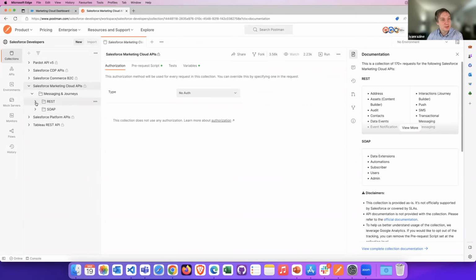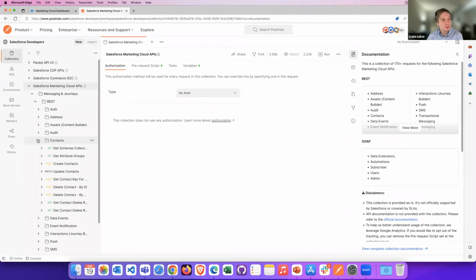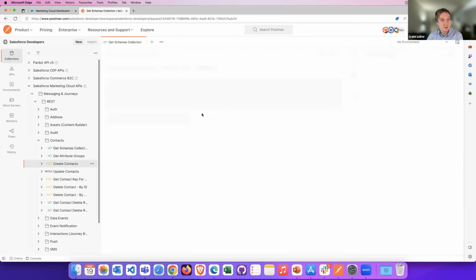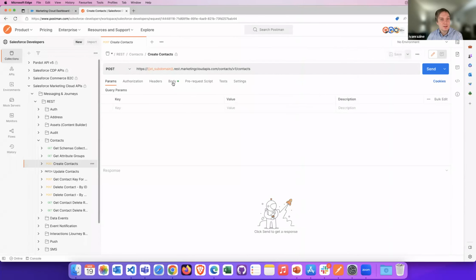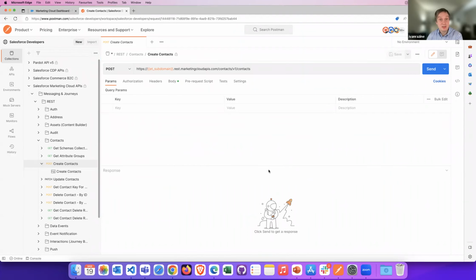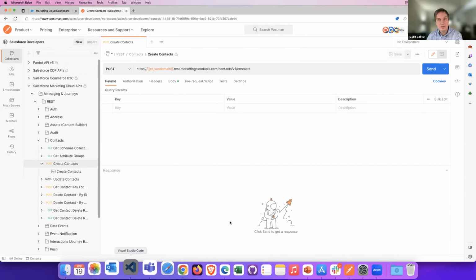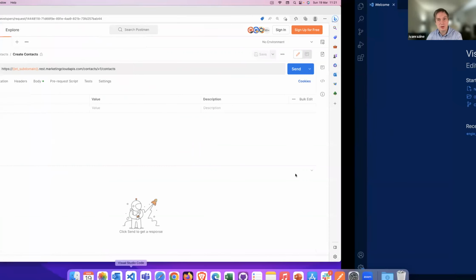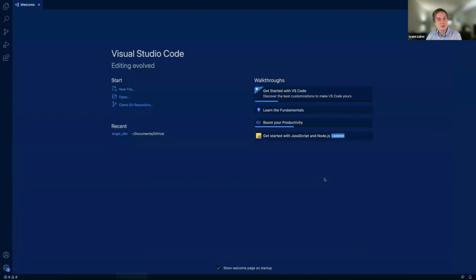So you have messaging and journeys, REST API, for example, you want to, I don't know, create contacts. And this is how you do it. This is an example of how you create your body, how you do the whole request. So basically, you can use Postman to test your API, but you can then put it in server-side JavaScript to do it programmatically, depending on the data that you receive.